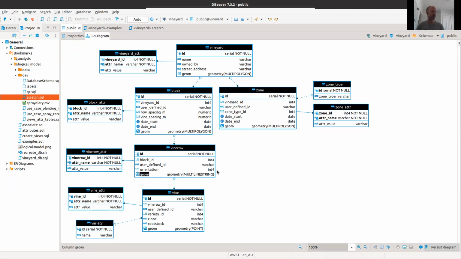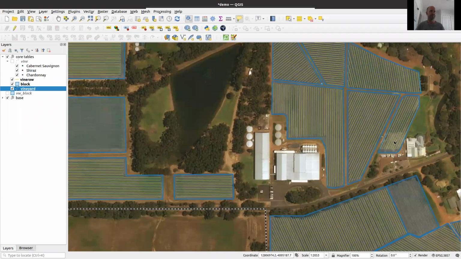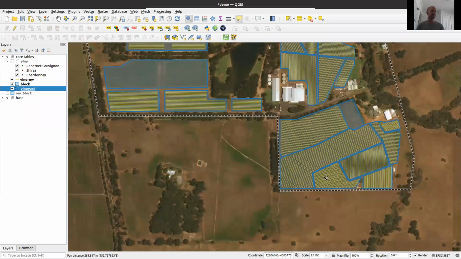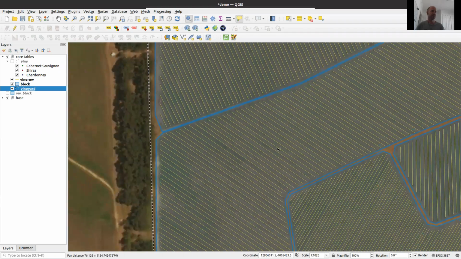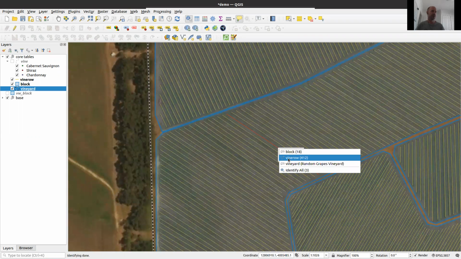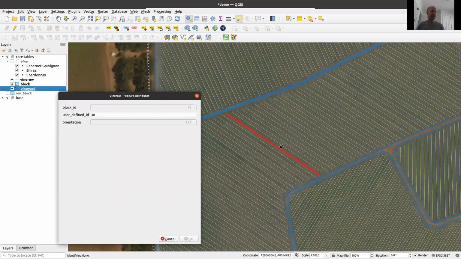So if we look at this in QGIS, we can see what these line strings look like. And we can choose vine row to look at its attributes. So there's that line is the geometry in the database.